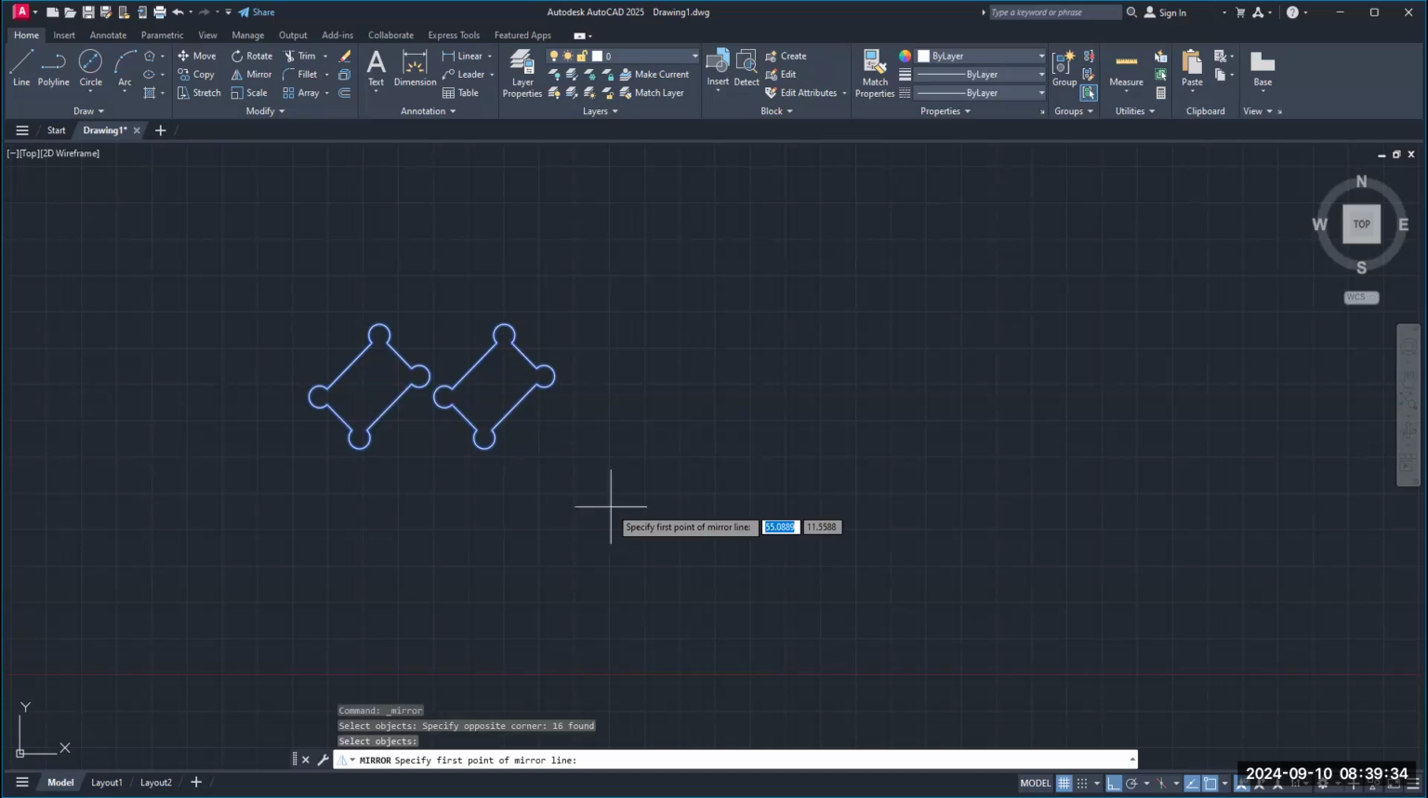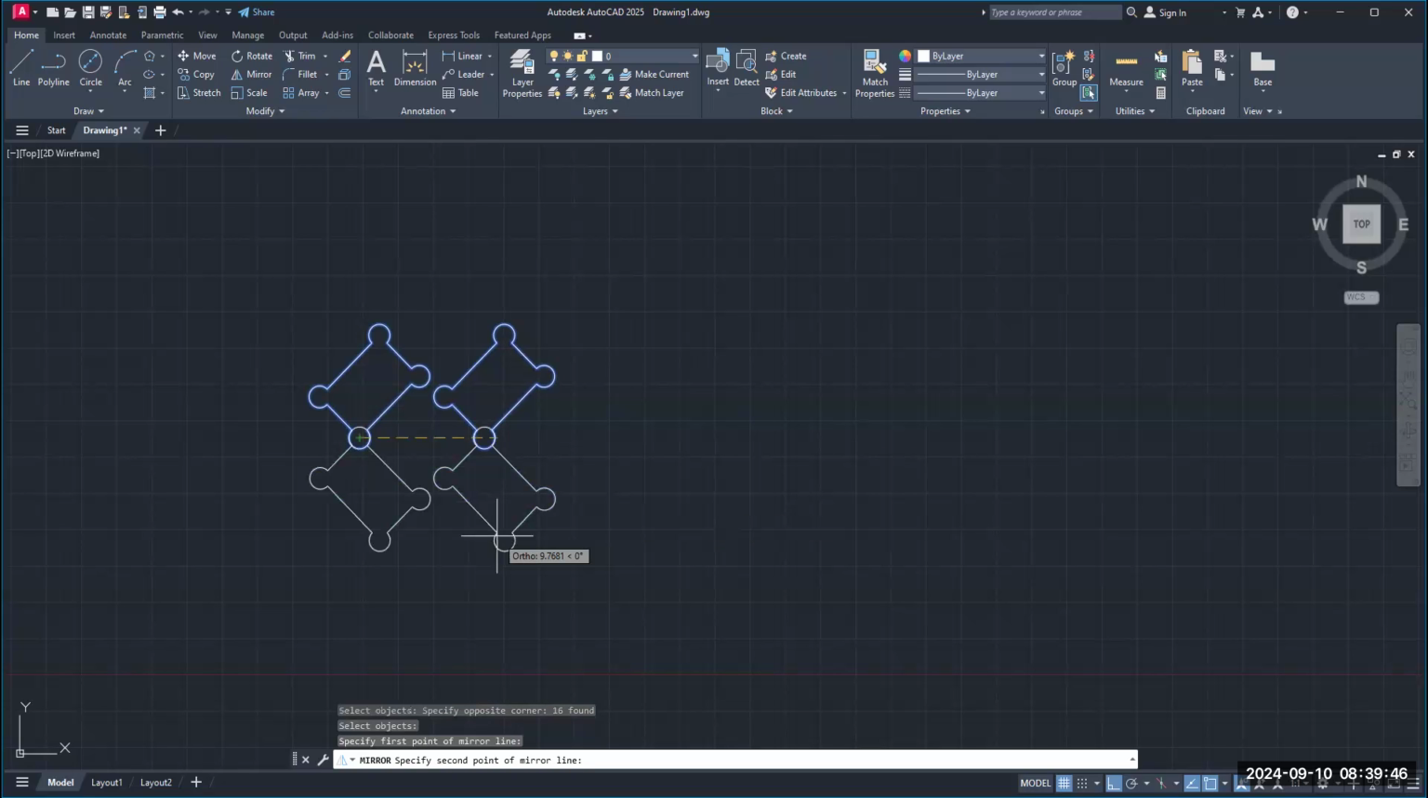Now it says specify the first point of the mirror line. Well, look, I'm going to click right here. And then it says specify the second point. I'm going to click right here, this center. And it says erase the original objects. No, I could say yes, but no, I do not want to erase them. Hit enter.